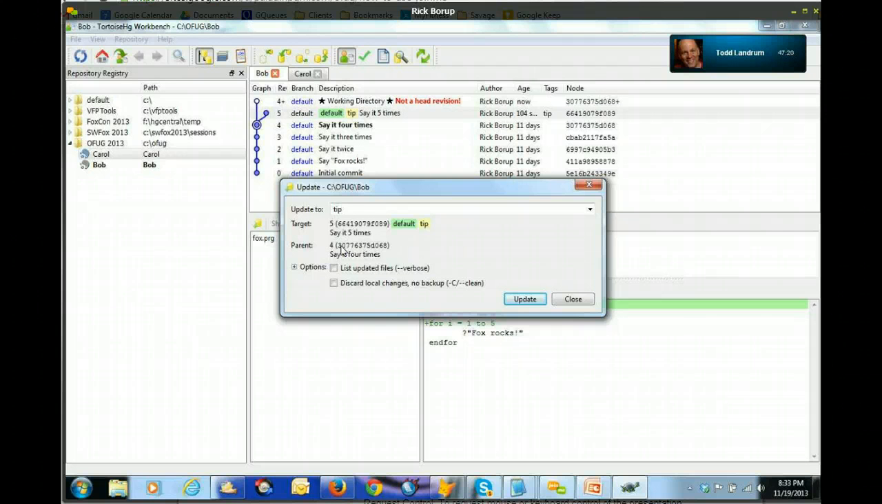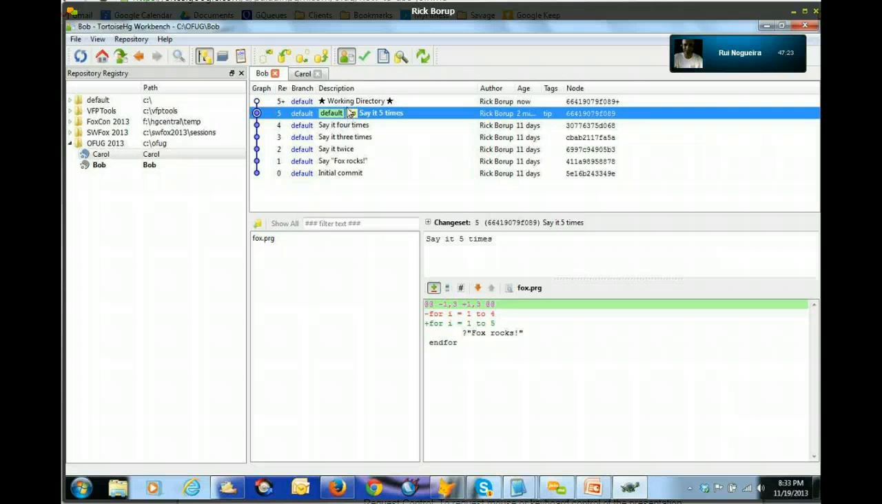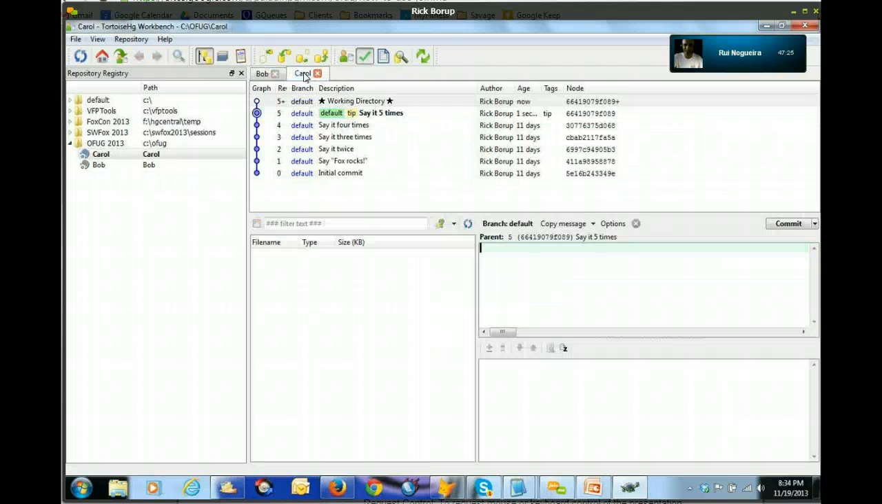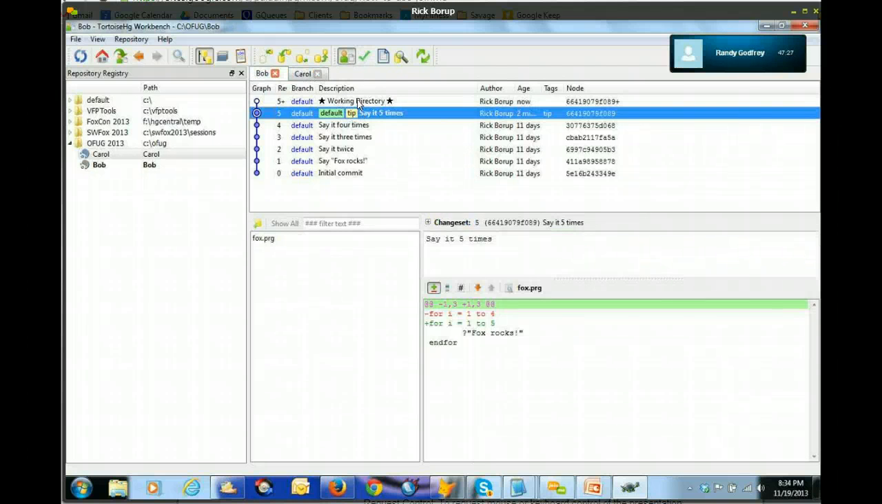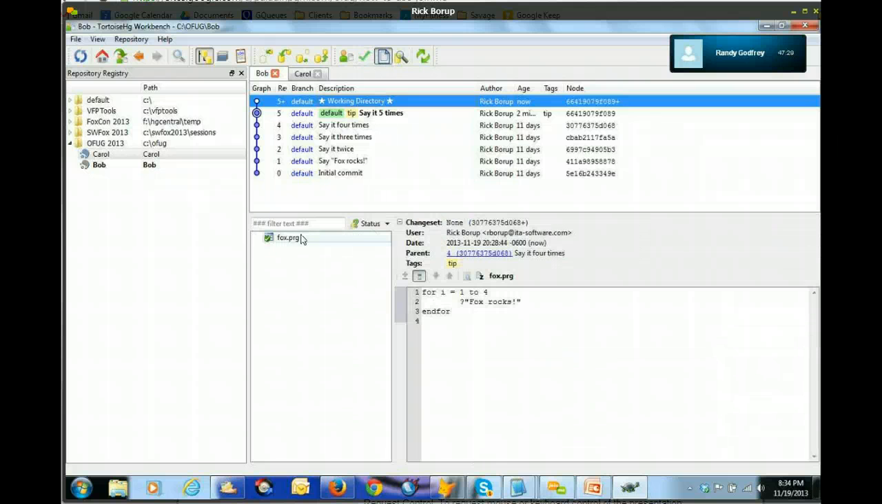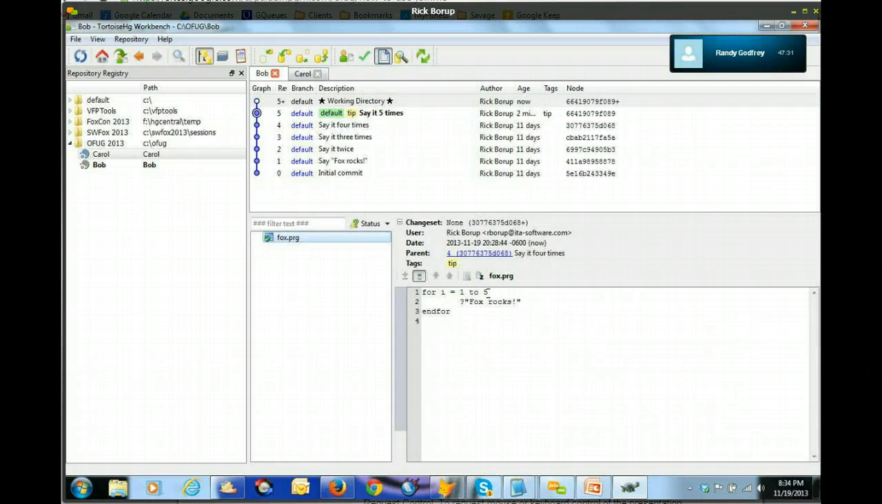So we'll update to 5 from 4, and once we do that, then Bob and Carol are back in sync, and if we look at the file, we can see that it now says 5 times in Bob's side as well as in Carol's. So I hope that was useful. I know it's a little bit long-winded, but I wanted to actually do an actual practice of what I had showed you in the slides. Let's see if I can get back to those.